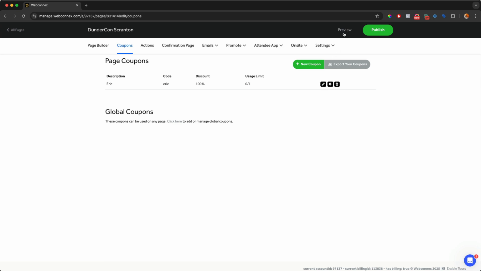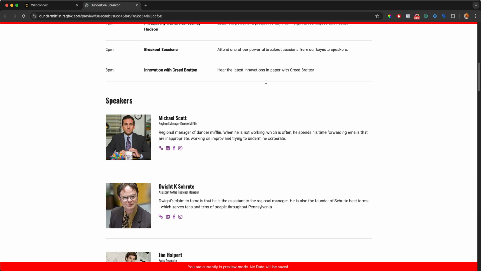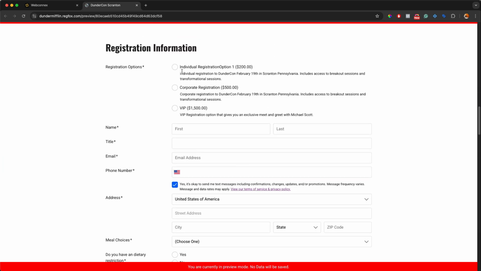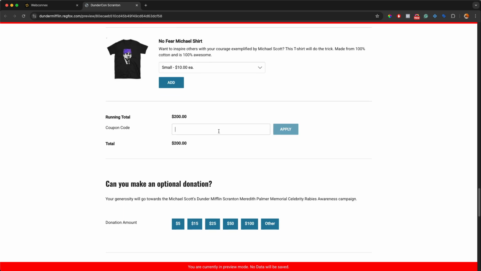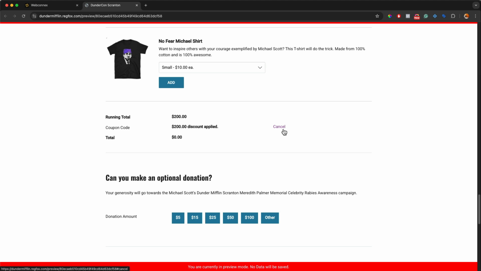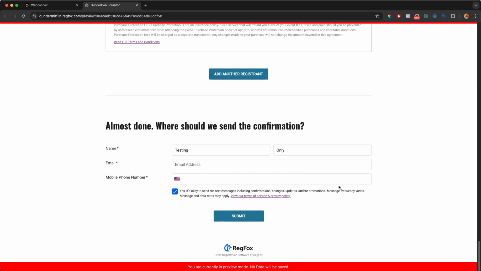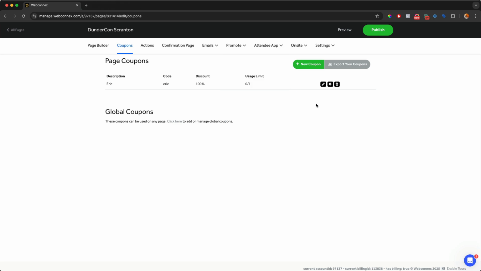So using that coupon code here, if I go down and I choose my registration option, let's go there. I can go down to the coupon section, type in my code, and voila, we have my 100% discount, and then I can step through and complete for free. How cool is that? Now, you notice I had the VIP option there.